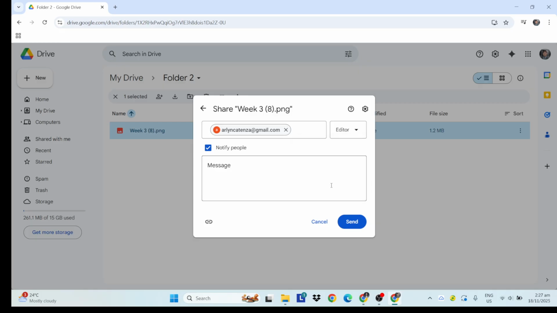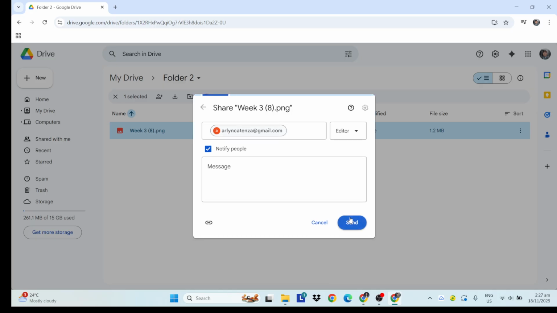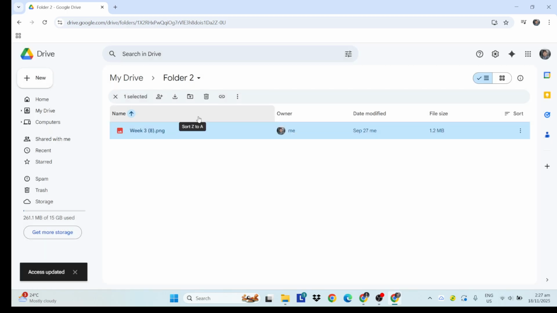When you're satisfied with the permissions and email entries, click the Send button. This will instantly share the file or folder with the selected people, and they will receive a notification with access to your shared content.